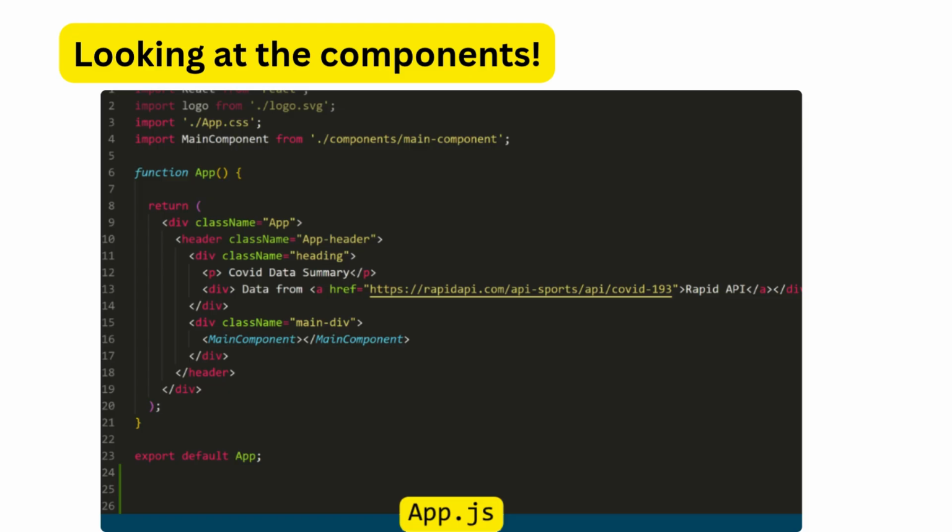We need to update the code of the app component to add our COVID-19 dashboard code. Open the app.js file and update its code with the code shown on the screen. The point to note here is that the return function returns the HTML in the form of JSX. This is the HTML that is rendered on the screen.